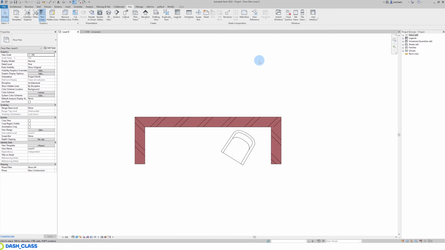This lesson is an overview of the Properties and Project Browser tabs in Revit, as well as their main functions and features.